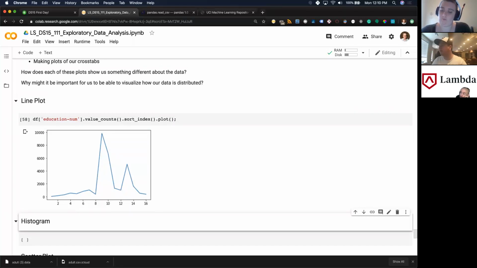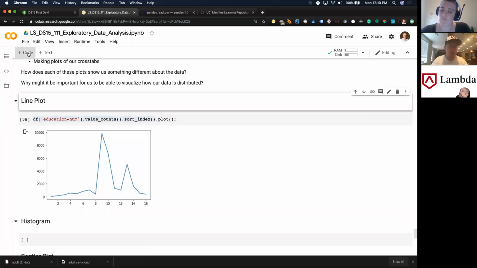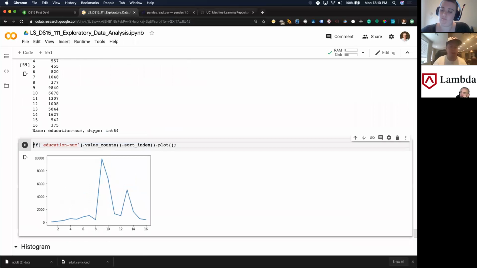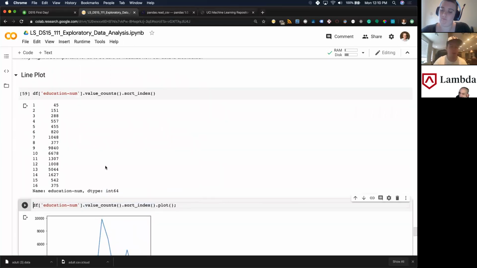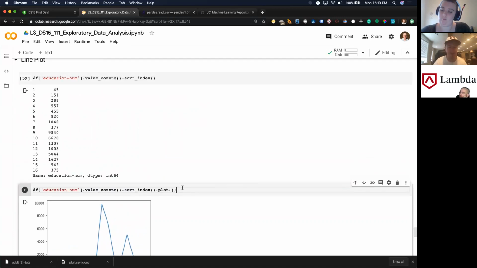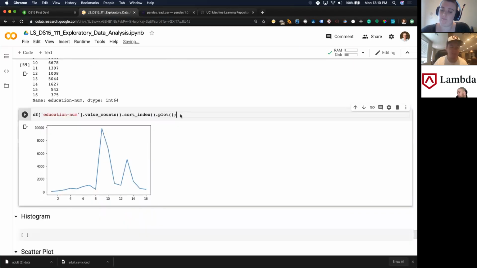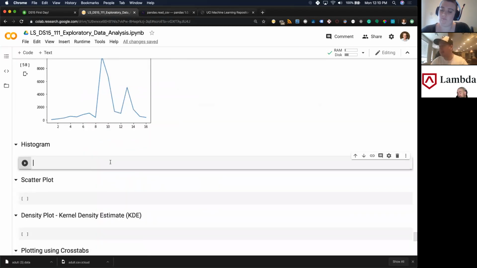All right. So I'm actually going to put in another code cell here just to remind you about why we sorted the index here. So we wanted these to be in order of year, and then call just dot plot, add dot plot to the end of it to make a graph. All right. So that is a line plot. Just call dot plot.